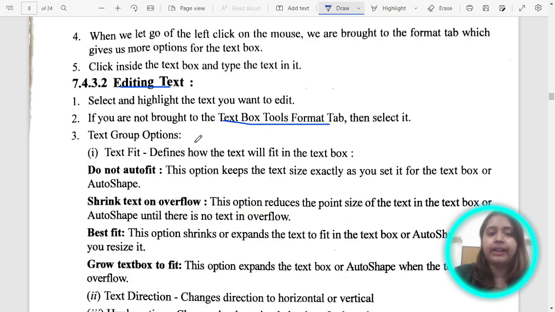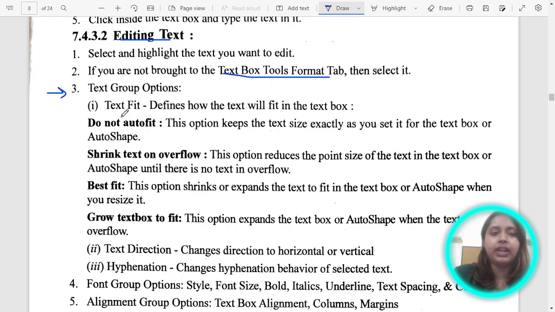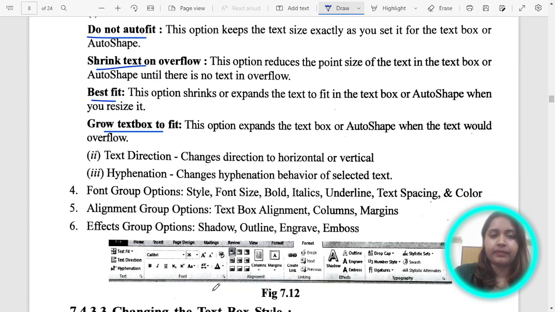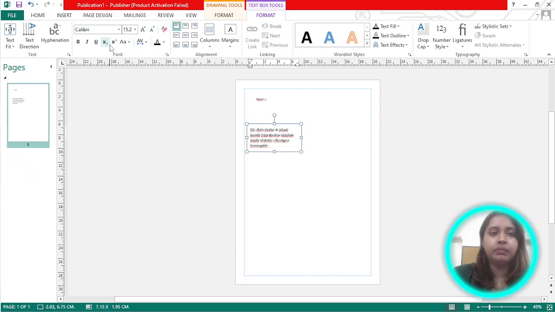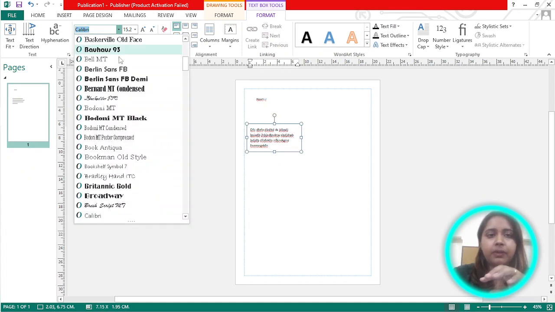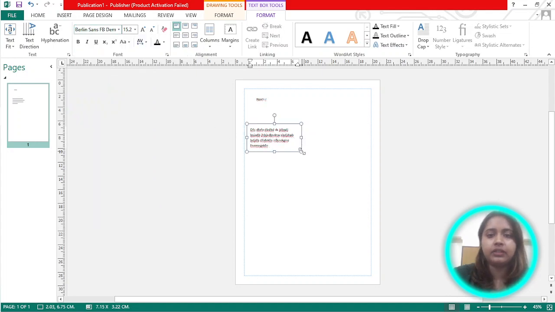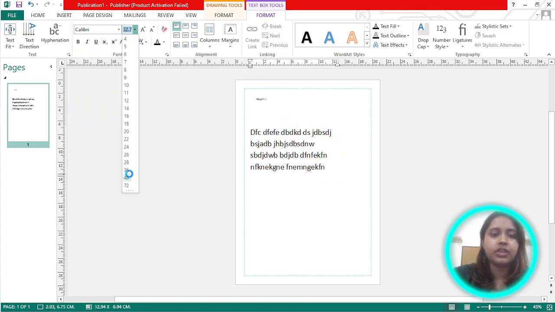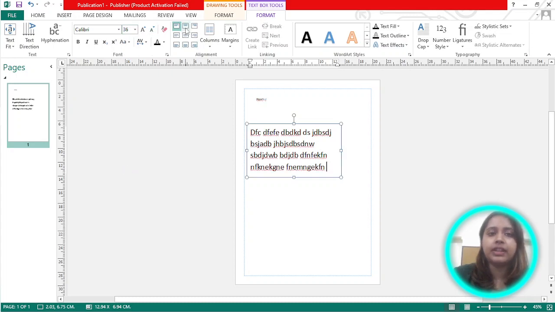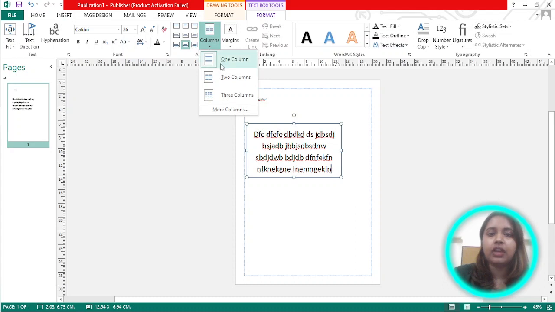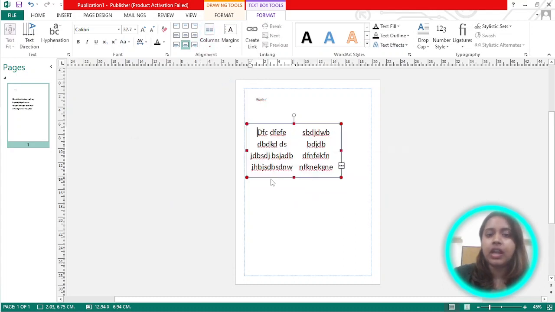So what we have seen, how to edit. In the edit we have the text group option. Do not shrink, best fit, grow the text box. Okay, then we have the next group, that is after text we have font. If you want to change the font, you can change it. If you want to change the font size, you can change the font size. If you want to change the alignment, you can change the alignment. Columns, if you want 2 columns, we can have 2 columns. Margins, the word art style, all these things you can explore.